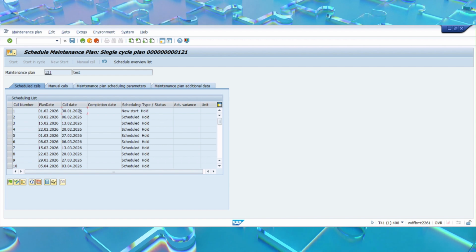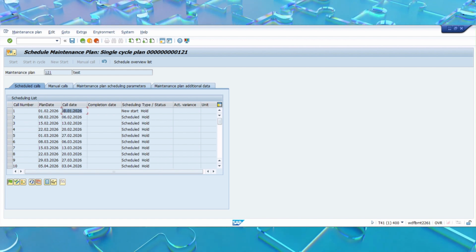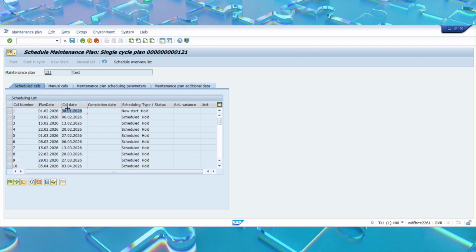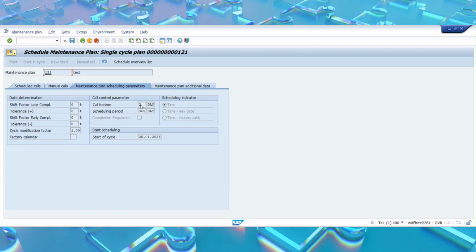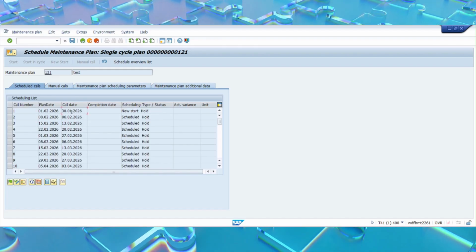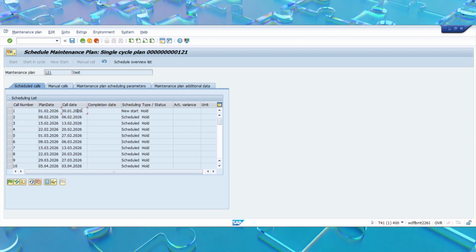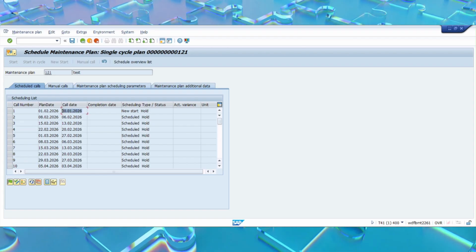But I need an order 2 days before. The system is telling you that yes, we will create the order 2 days before, as we have mentioned in the call horizon here, 2 days. So that's fine. The system is considering those 2 days, and it is telling you that yes, we are going to create this order on 30th of Jan.